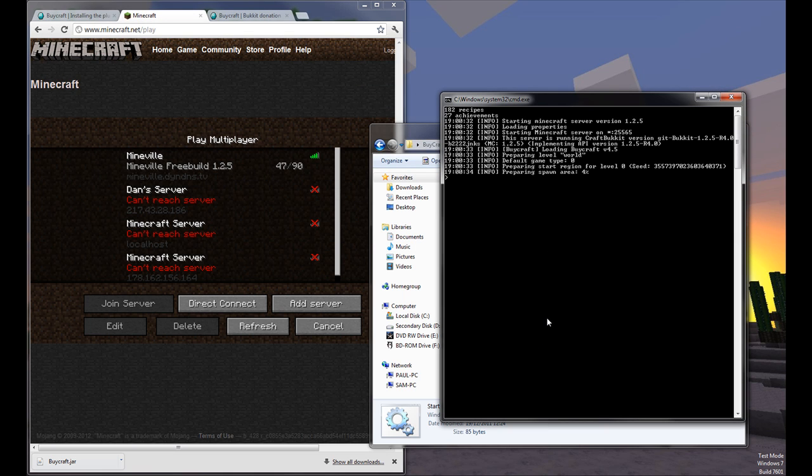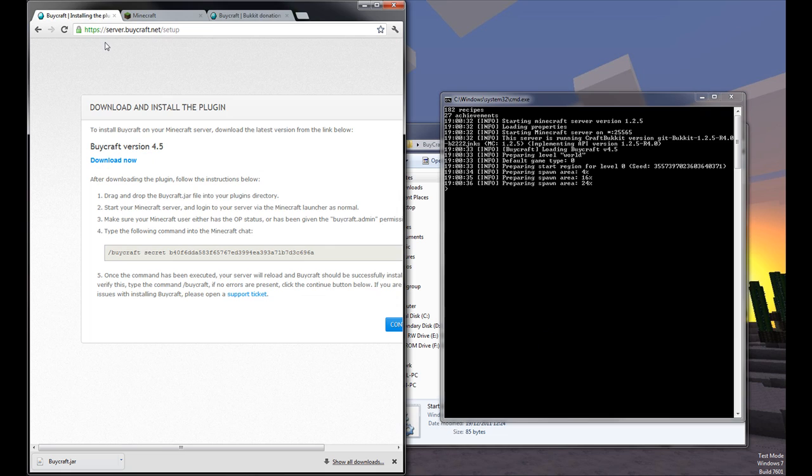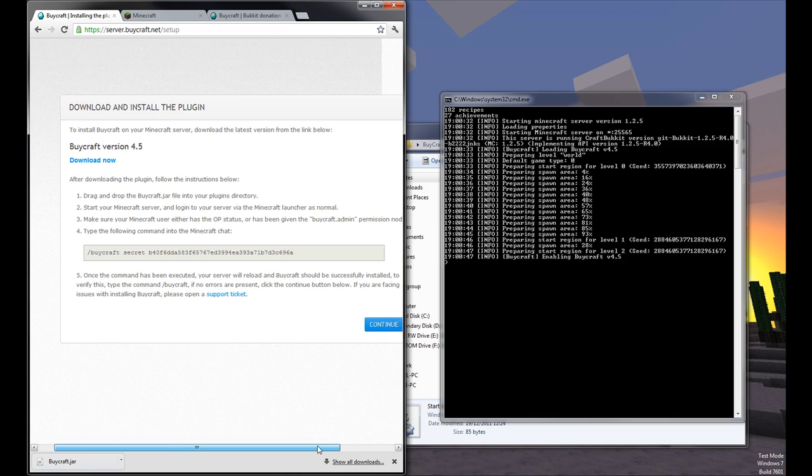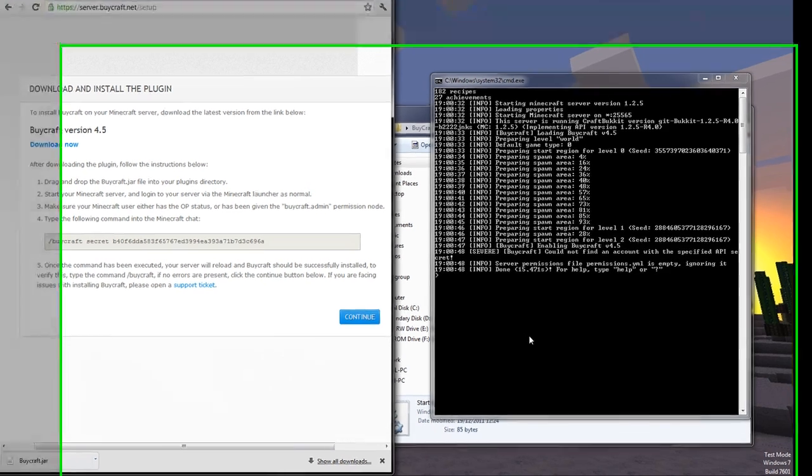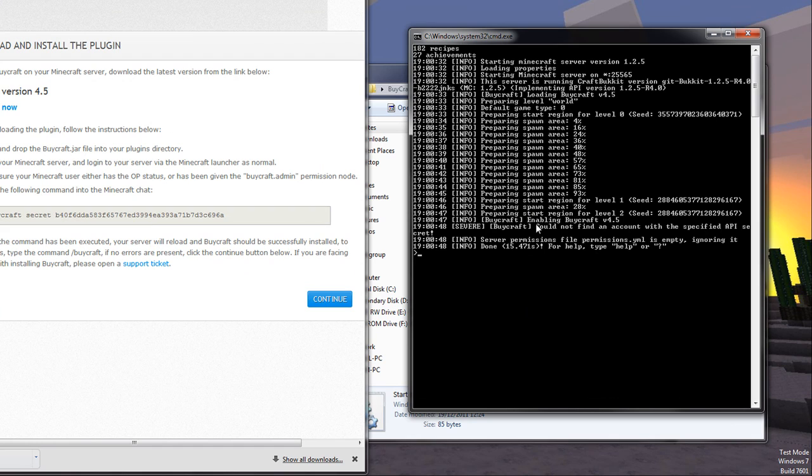And hopefully we should see, it's just generating the spawn area at the moment, so we should just load up as normal. And what we need to do is type in the following command. So it says BuyCraft could not find an account with the specified API secret, so we need to put in the secret command. We can do this from the console, BuyCraft secret, and then the secret key.